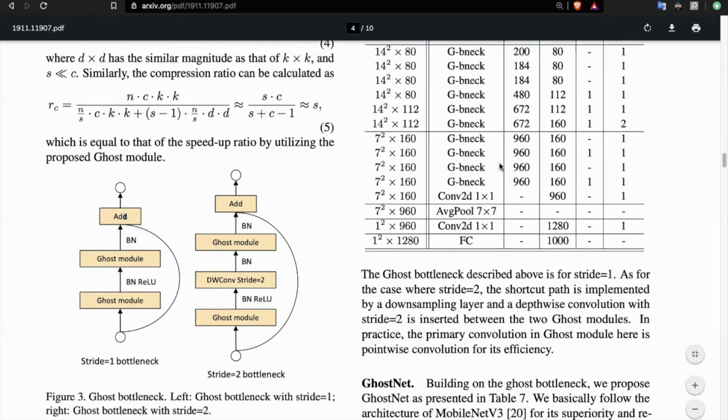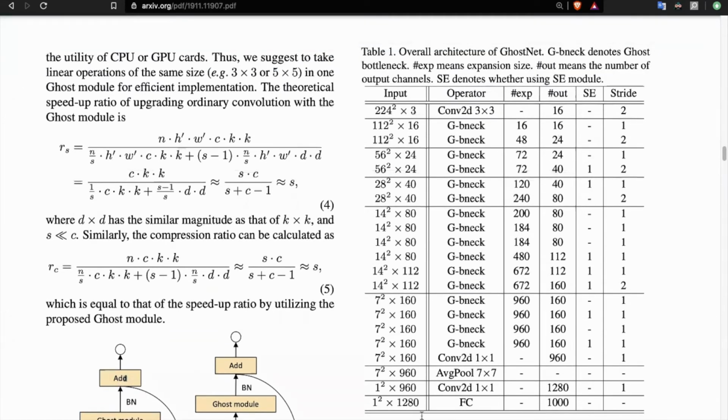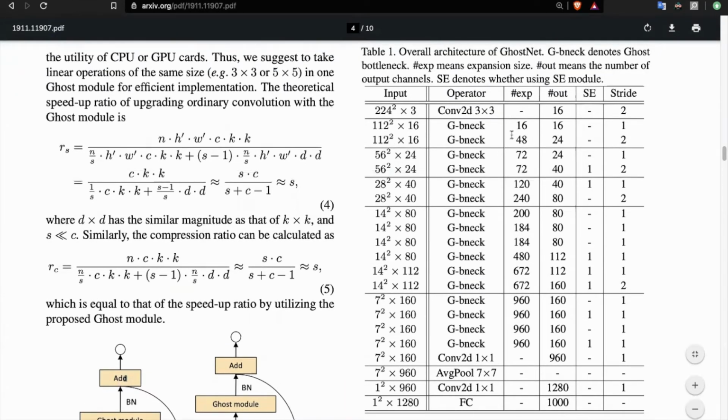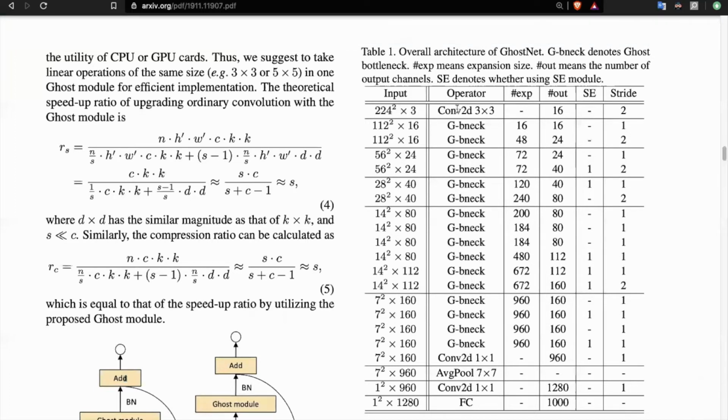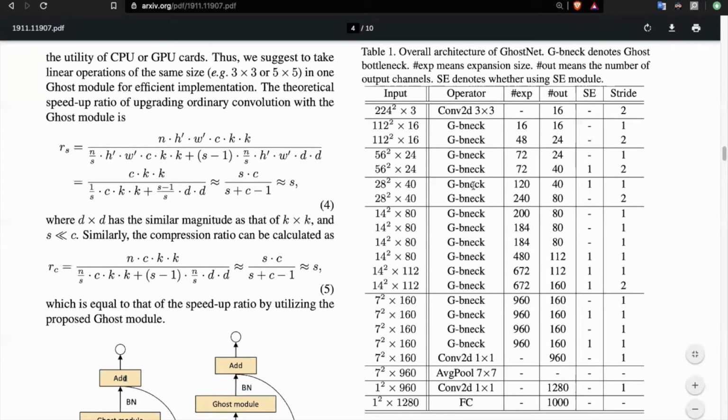They take these ghost bottleneck modules and arrange them in the following architecture, where they have an input at 224 by 224 resolution, and then they stack these ghost bottleneck modules and gradually reduce the resolution, and in the end they have a 1-by-1 convolution, average pooling, 1-by-1 convolution, and a fully connected layer. You can have a look at this architecture and realize that it closely resembles that of Mobilenet v3.